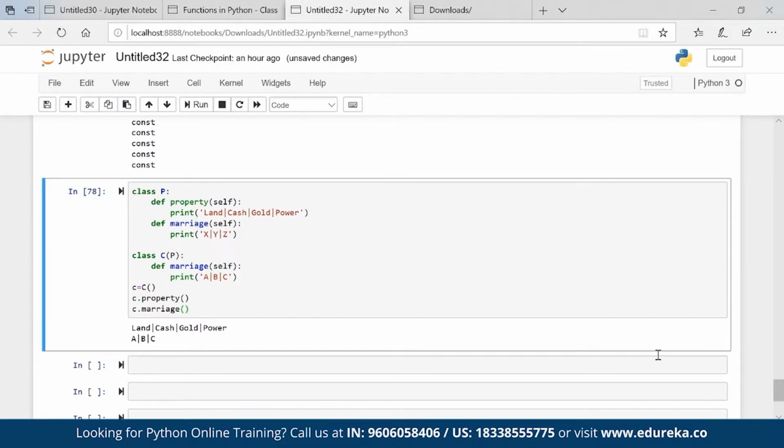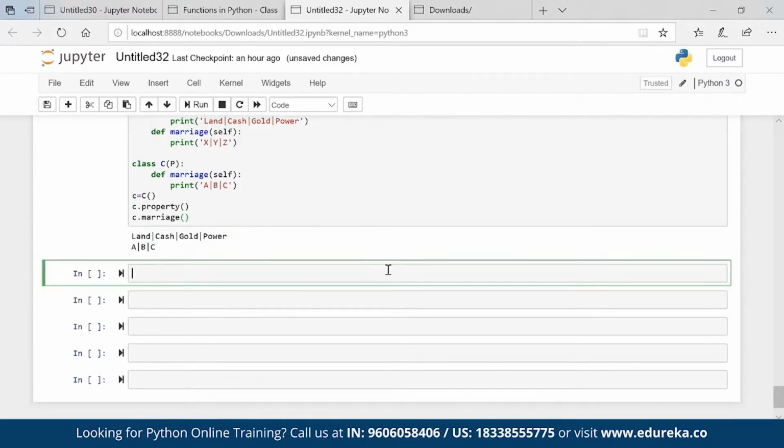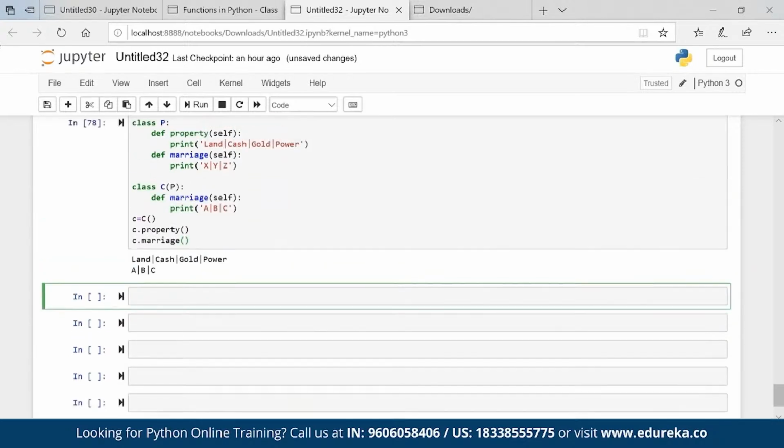Okay. But now, let's say the parent says, do one thing, choose girls from my options and from your options. You can choose out of 6 girls, whichever you want to marry. Then how will that work? So there is a concept of the super keyword. So basically I'll get the property of the parent also. So let me copy all this stuff. I'm not writing it again.